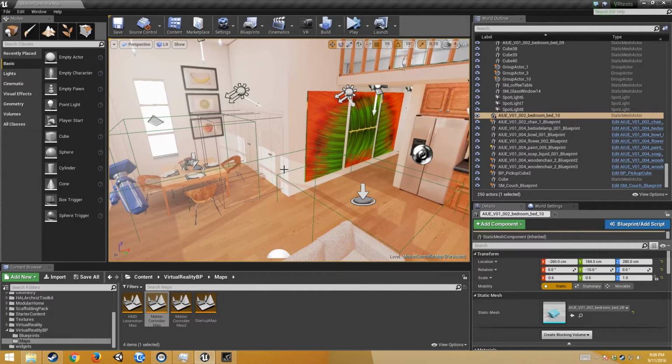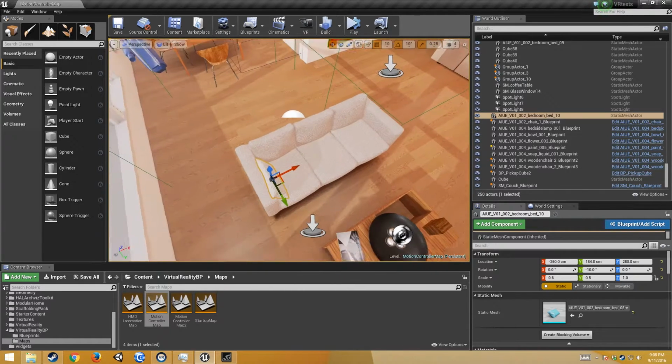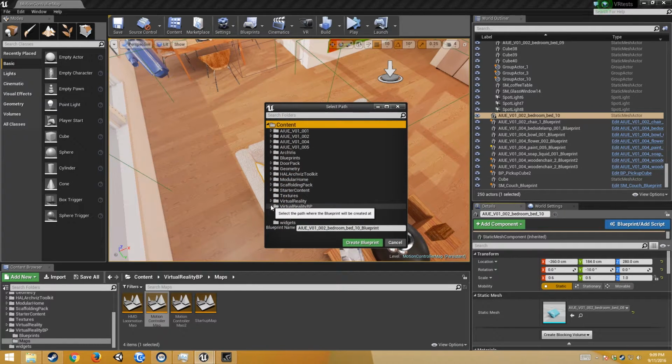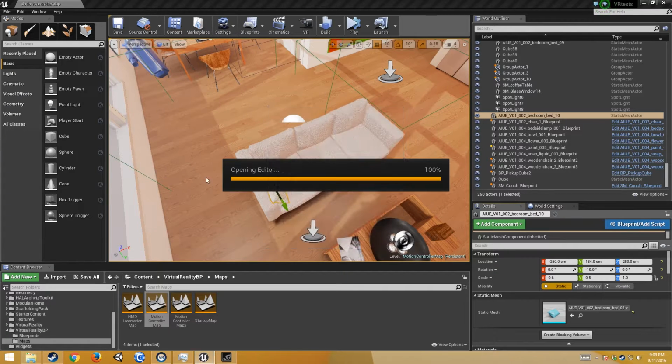So what we're going to be doing is implementing the pickup actor interface. For no particular reason, I'm going to pick this pillow. The first thing you're going to do, if it's just a normal static mesh actor in your scene, is add a blueprint to it. So we're going to go blueprint, add script, and drop that in whatever kind of blueprint folder you might have.